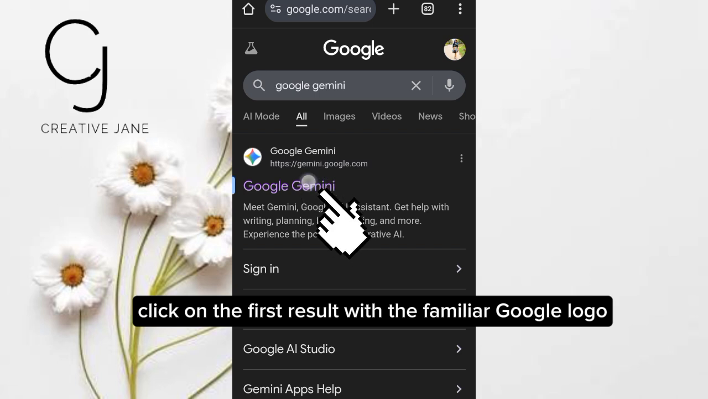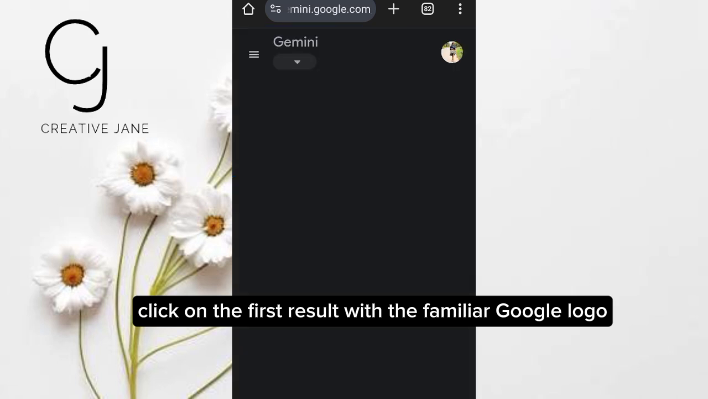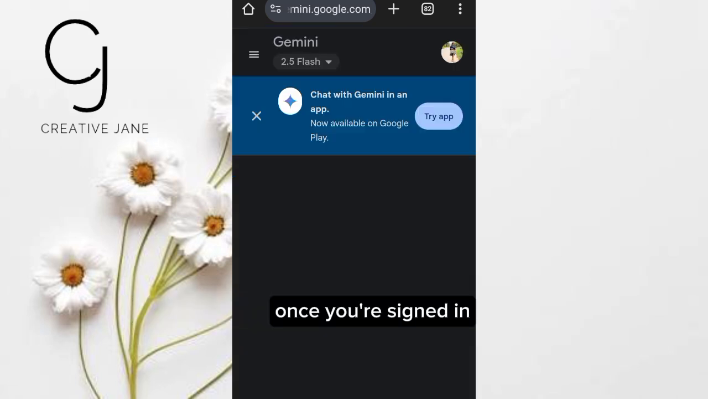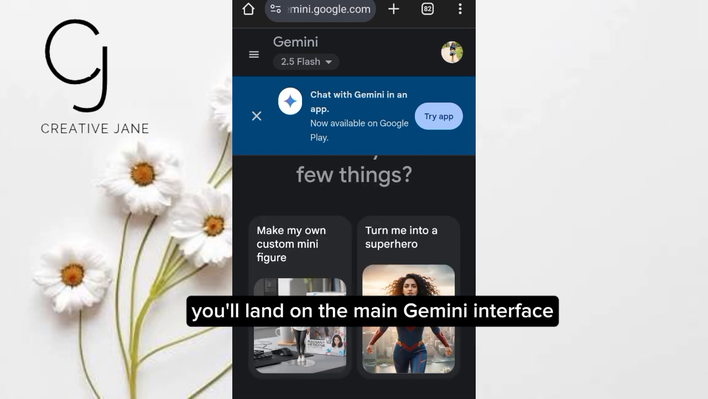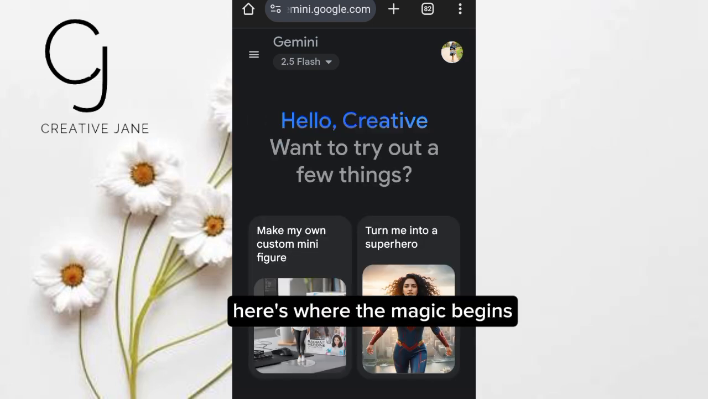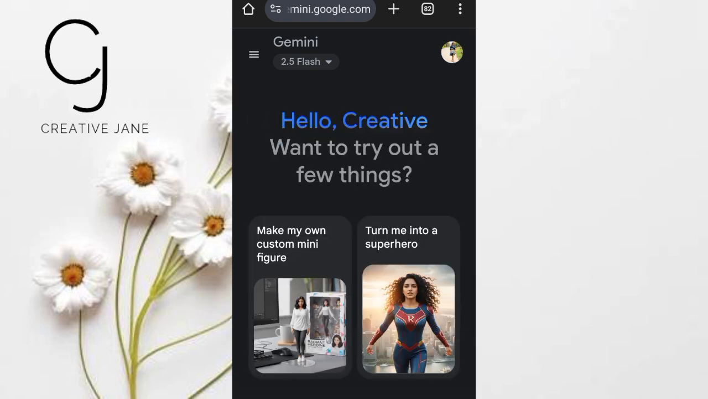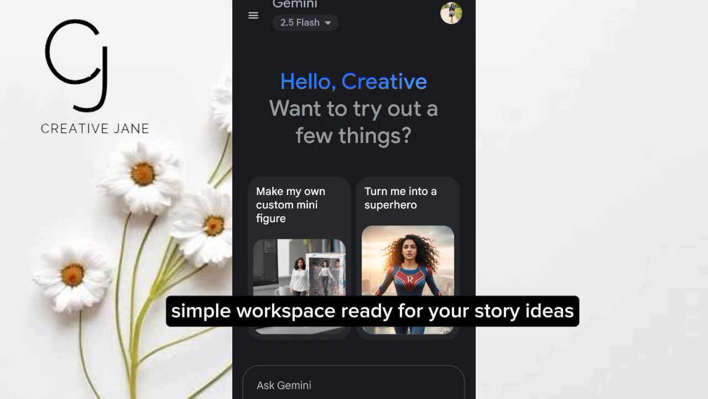First, open your browser and search for Google Gemini. Click on the first result with the familiar Google logo. Once you're signed in, you'll land on the main Gemini interface. Here's where the magic begins. You'll see a clean, simple workspace ready for your story ideas.